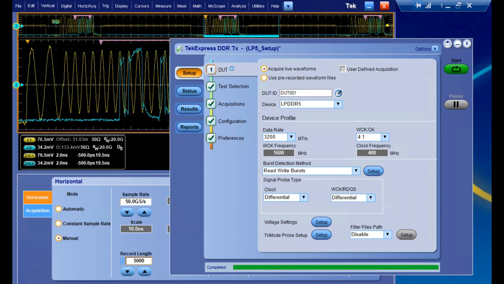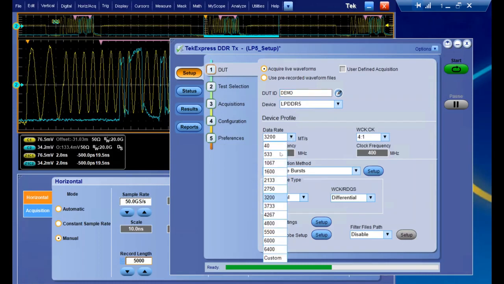On this first page here, we're setting up some characteristics about our actual DUT. First we can choose whether to select live waveforms or pre-recorded waveforms. We're going to be doing live waveforms today. We can also rename our DUT and make sure LPDDR5 is the selected device. Just below that, under device profile, we can select a data rate from a predefined list or a custom one if you're outside that range. We're going to set it back to 3200 though.